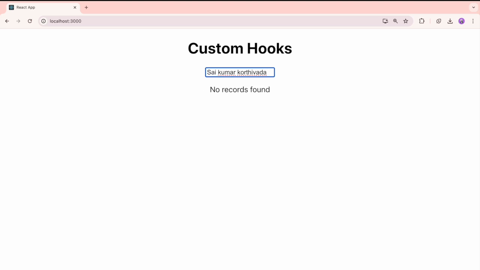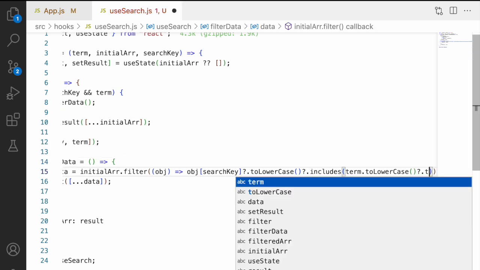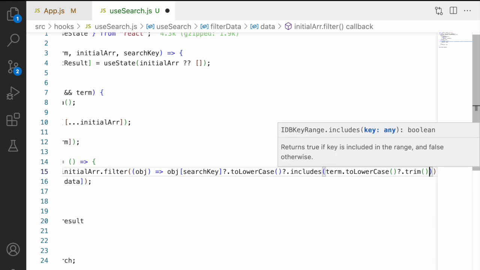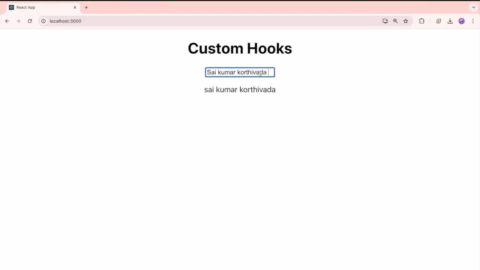Let me give a space and no records found because you are having a space problem. So whenever you don't want to consider the space, you can just use a method called trim. Whenever you compare with trim, what this trim will do is remove the spaces from last and first, so that you will not have any problem with the spaces and you can see the output exactly. Let me refresh again.